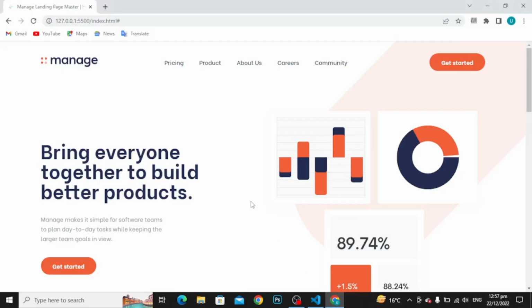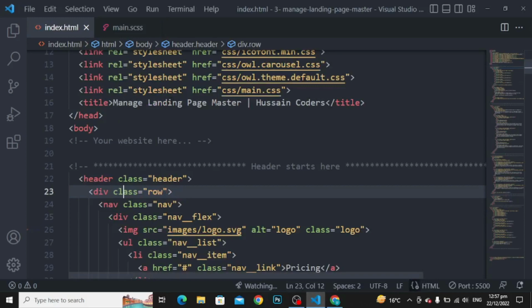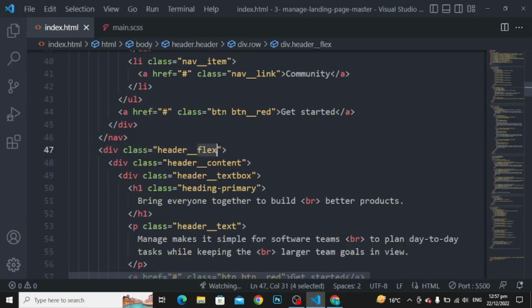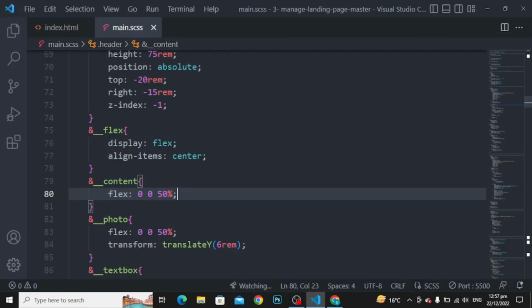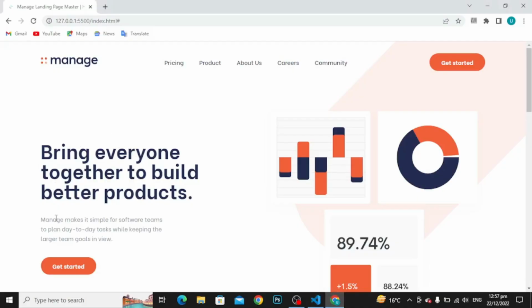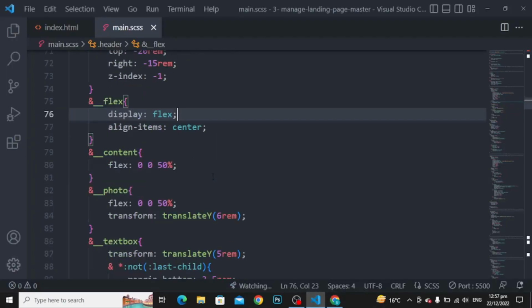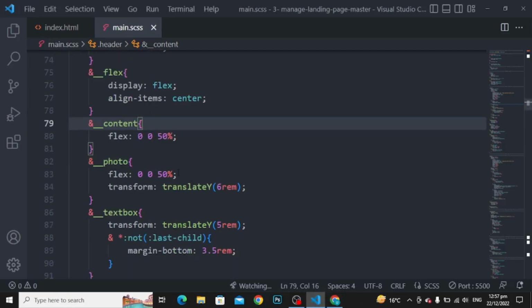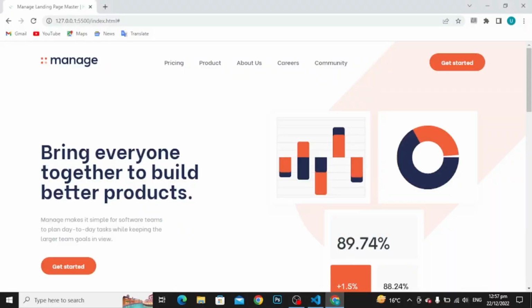And for the photo, as you can see, let me show you here, this flex. As we are creating this, we are using these: flex, content, text box and heading primary. Okay, we are using this for the flex. As you can see, display to flex, align item to the center, and for the content, flex to 0, 0 and 50%, this is the content. And for the photo, flex to 0, 0 and 50%, this is the photo.